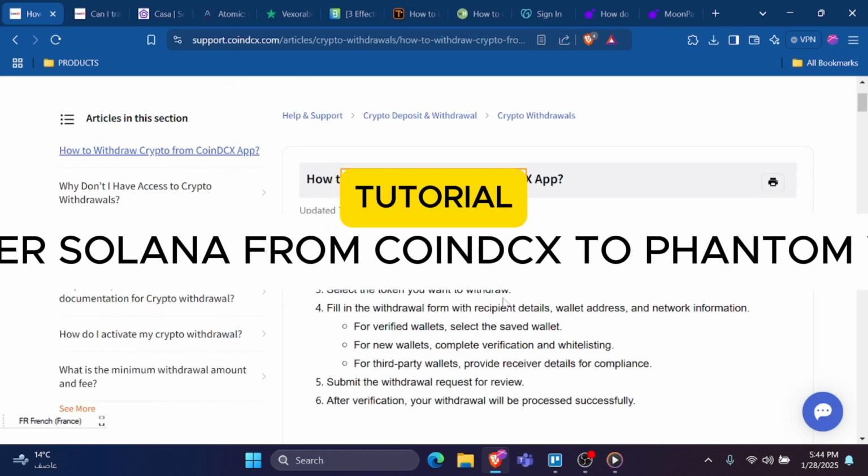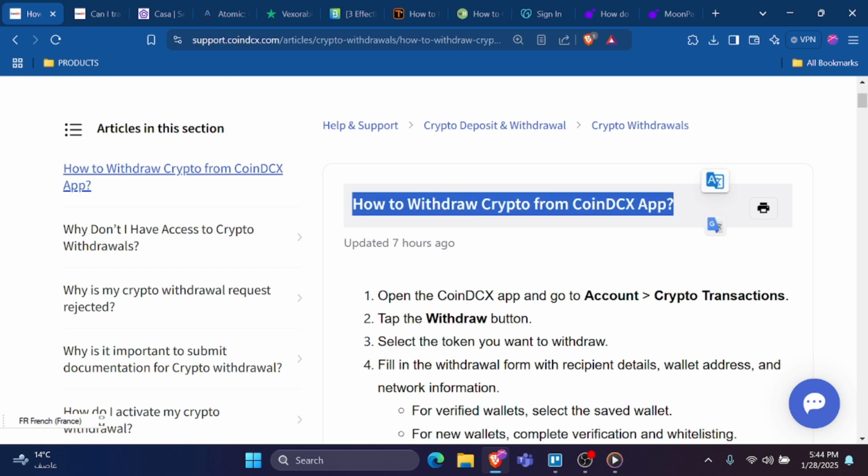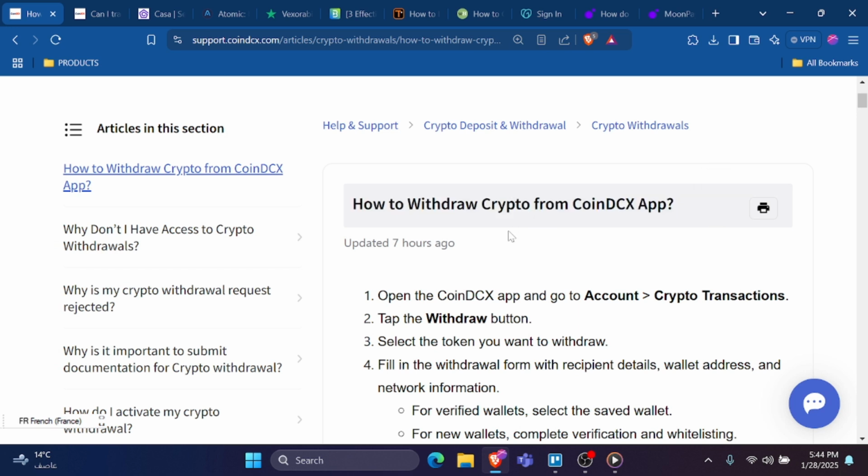How to transfer Solana from Coindcx to Phantom Wallet. Hi everyone, in this video I'll show you how to transfer Solana from your Coindcx account to your Phantom Wallet. This is a straightforward process, so let's get started.